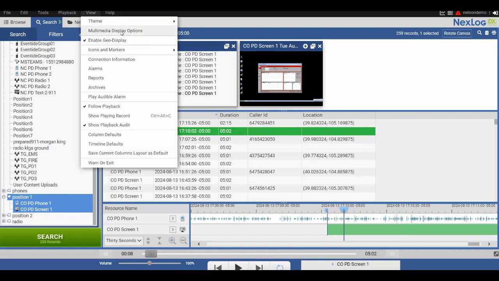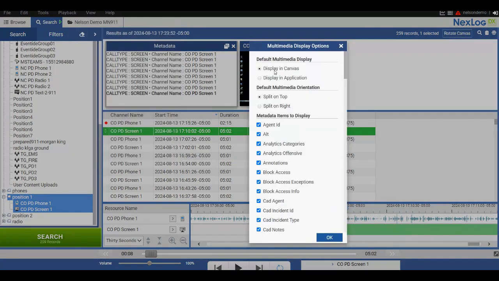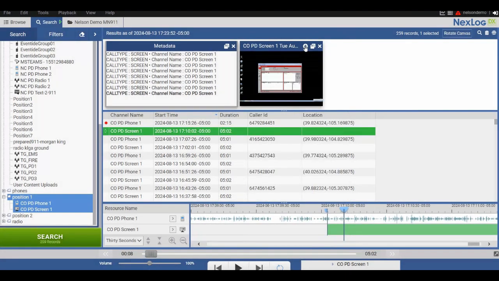Under View, Multimedia Display Options, you can choose to display in the canvas or to display an application. Likewise, if you click the plus sign here, this will pop it out to an application, whereas this will open a new window.